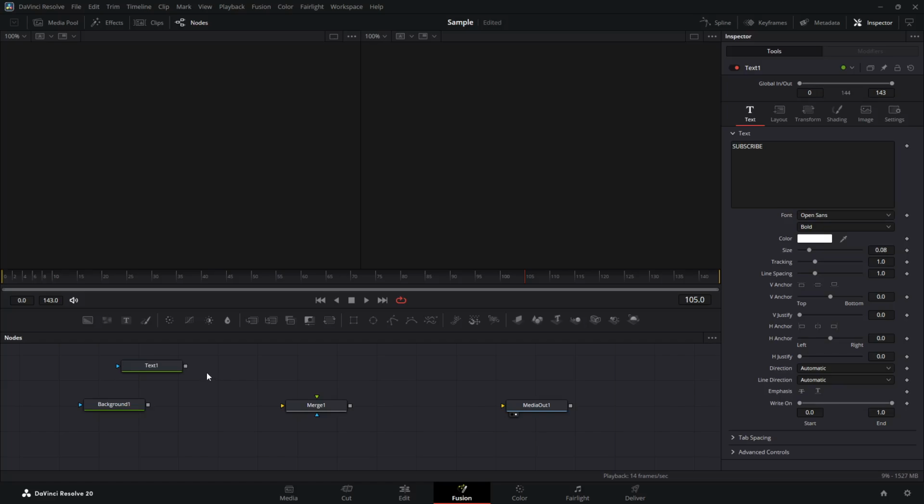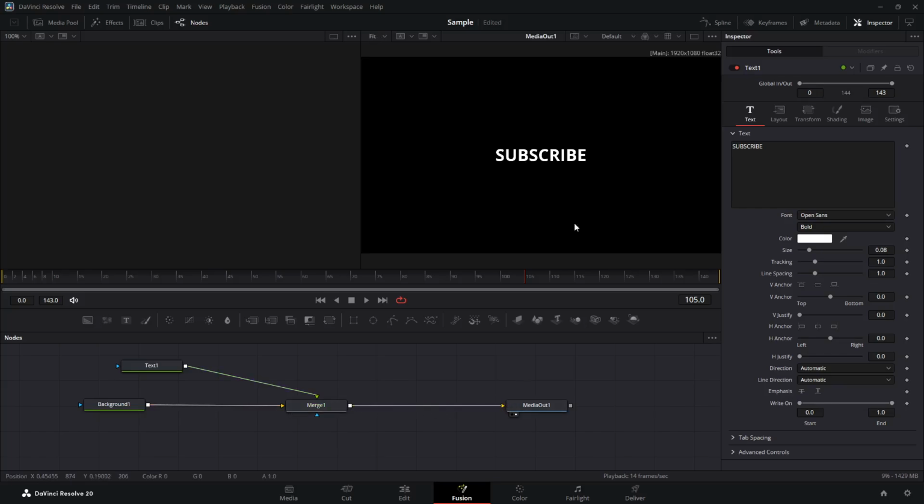Now let's connect everything properly. Take your background node and connect it to the merge node by clicking and dragging from the output of the background node to the yellow triangle on the merge node. This sets your background layer. Next, connect the text node to the green triangle on the merge node. This places your text on top of the background. Finally, connect the output of the merge node to the media out node. The media out node is what sends your final composite back to the timeline.